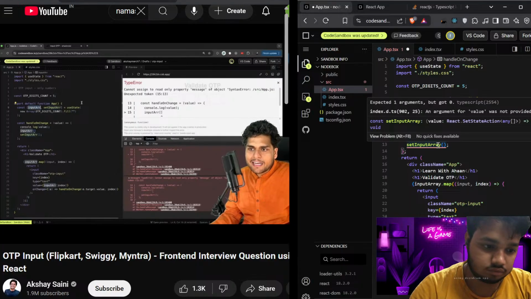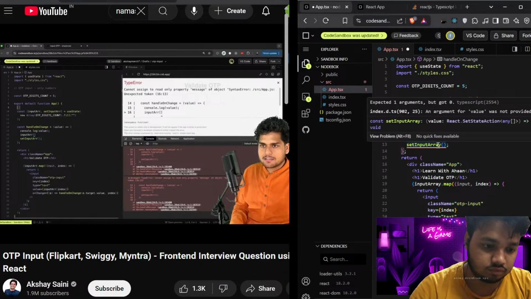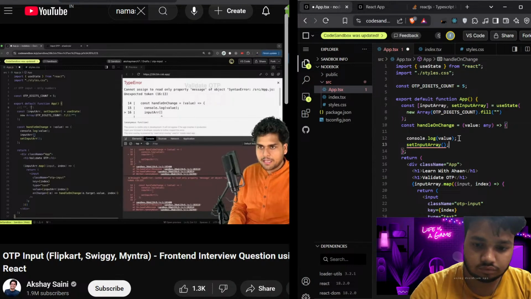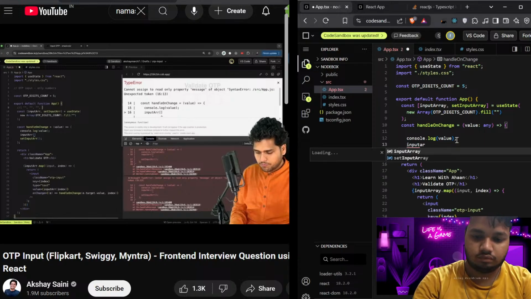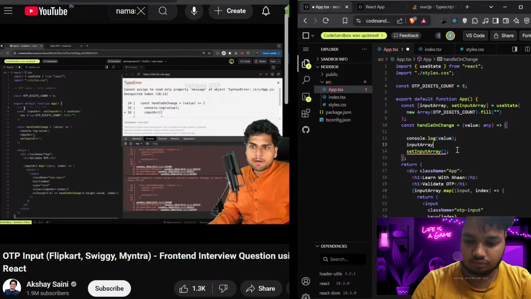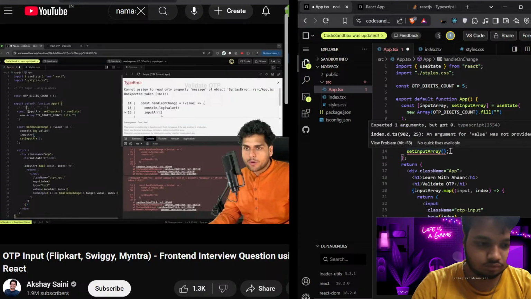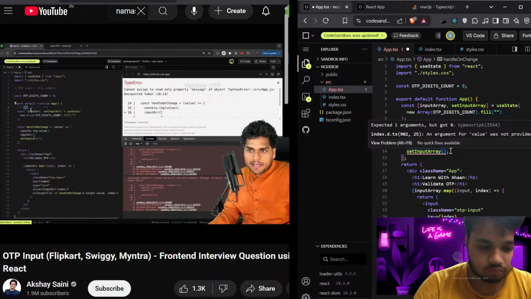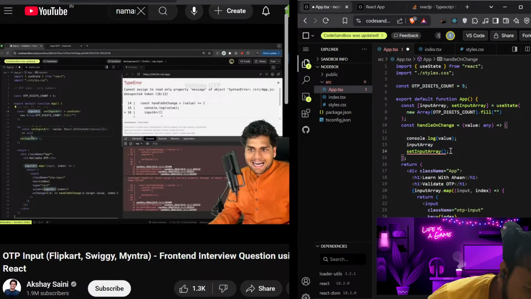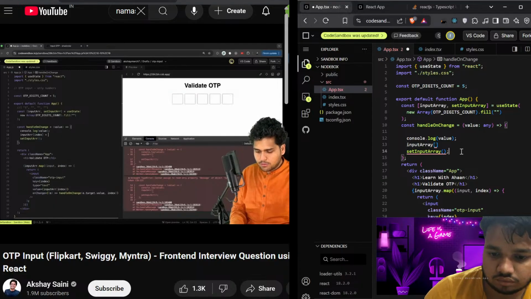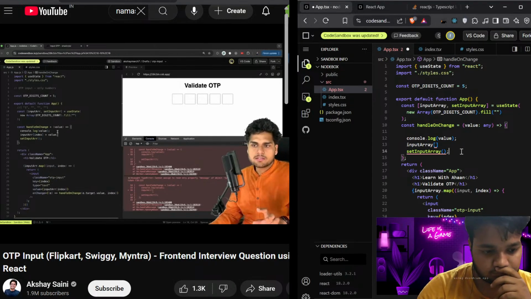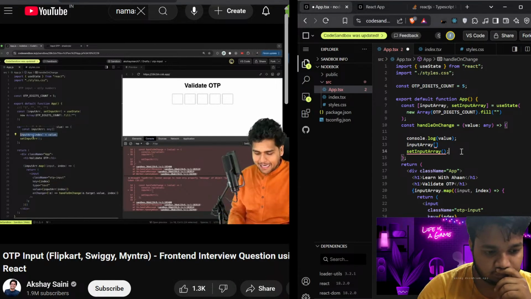So basically this input array is something like this. Let me just show you clearly. Right now it is empty, with all empty spaces. Suppose somebody is typing 1 in the first input box, so it should come over here in this input array. And I cannot do something like index is equal to value. So how would I update this array? I'll create a new array.